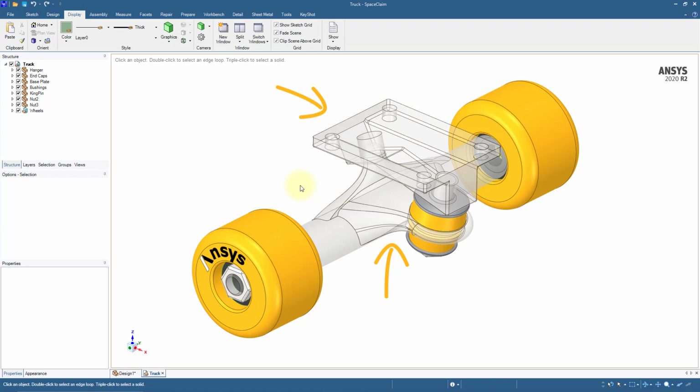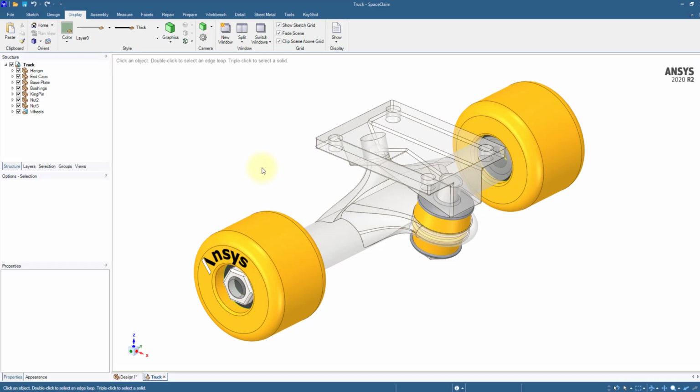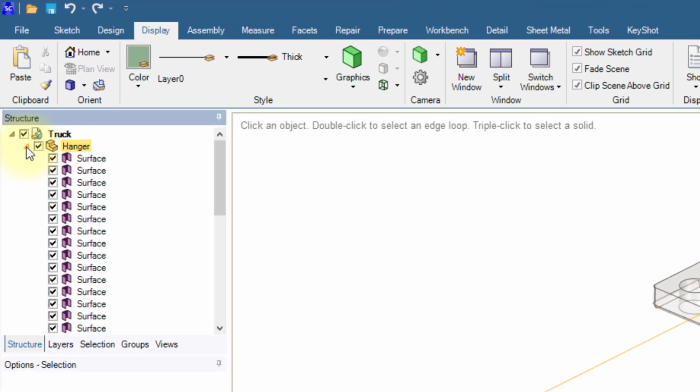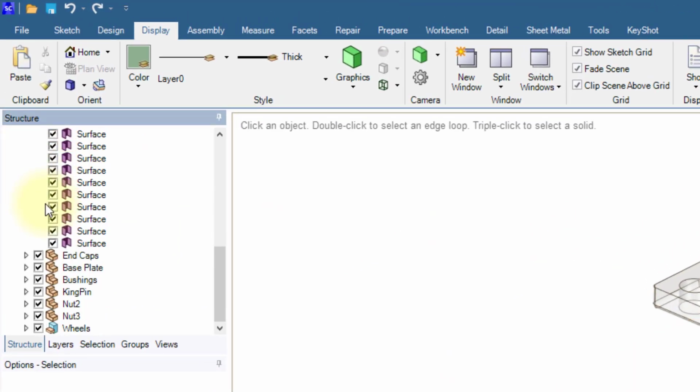Fortunately, SpaceClaim has a wide array of tools that focus on repairing models. Expand the hanger component in the structure tree. Notice a collection of individual surfaces.